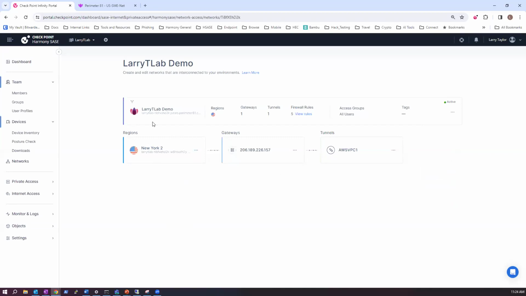Now, what we're looking at here is we define our network with a region. So first off, you saw that map. First, we're going to pick a region, and the region is the geographic location, right? Could be New York, Chicago, could be Denver, could be wherever, right? Any of those locations we identified on that map. Now, when we add a region, you automatically add a gateway, and that's because we need the gateway to be able to do that policy inspection.